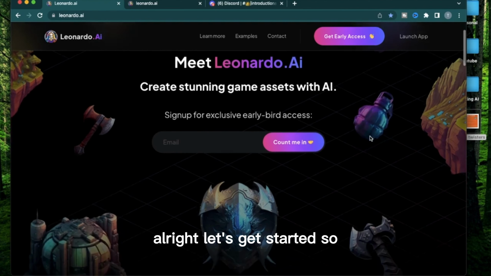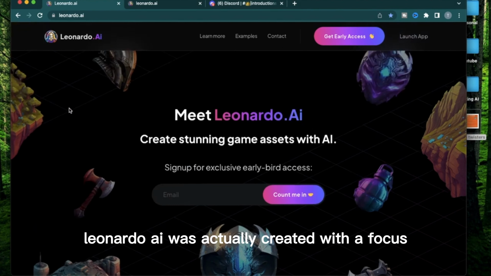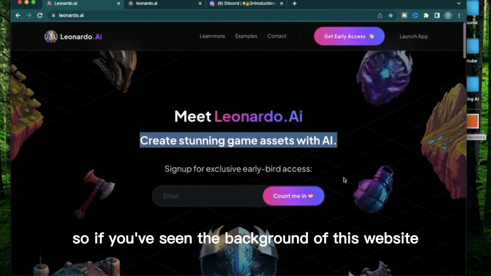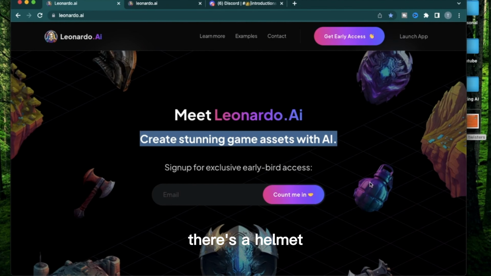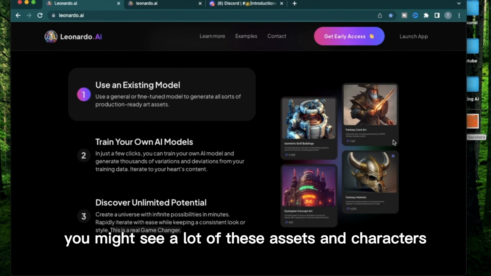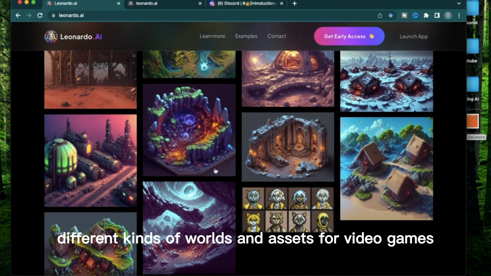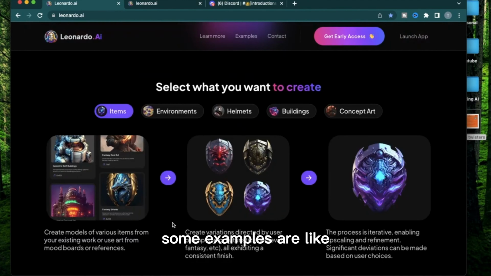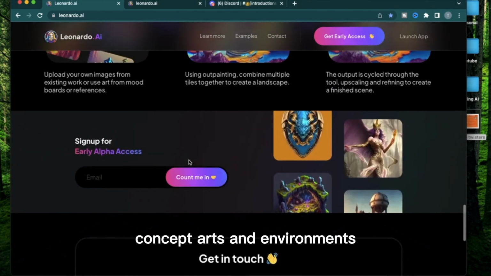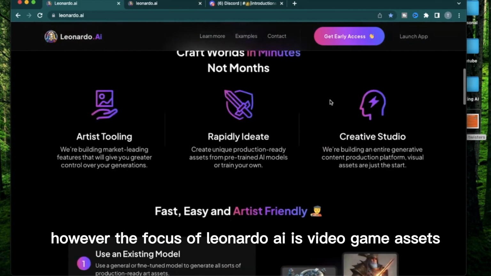Alright, let's get started. So a lot of tools that you might be seeing in the market have a lot of focus on portrait pictures. Leonardo AI was actually created with a focus on creating game assets. So if you see in the background of this website, there's a hammer, there's a helmet, there's like a grenade of some sort. You might see a lot of these assets and characters in video games. So Leonardo AI was designed specifically to create different kinds of worlds and assets for video games. Some examples are helmets, buildings, concept arts, and environments. You can of course create portraits or any other kinds of art. However, the focus of Leonardo AI is video game assets.